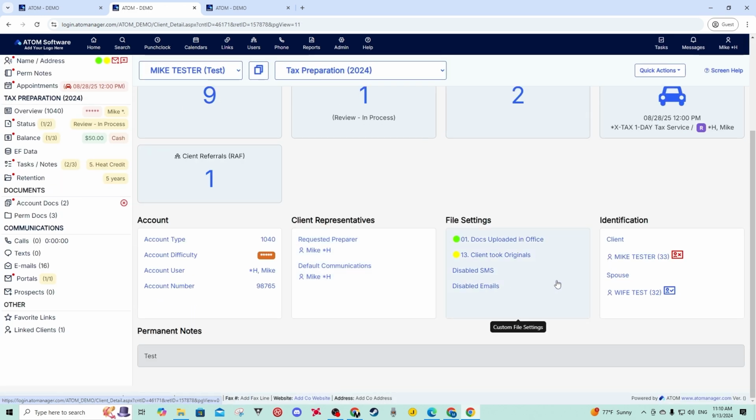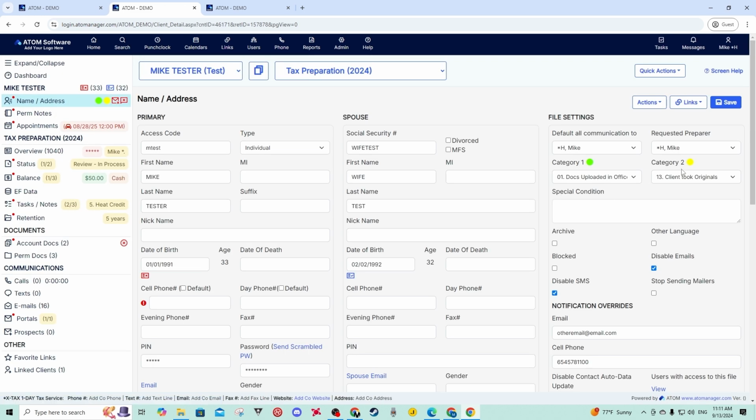File settings is going to show any category types that have been set up for the client, and as well as if disable SMS and disable the emails has been set up. And again, if you click on this, it's going to take you to name and address because that's where that information is found. You have your categories right here, and then disable emails and SMS.